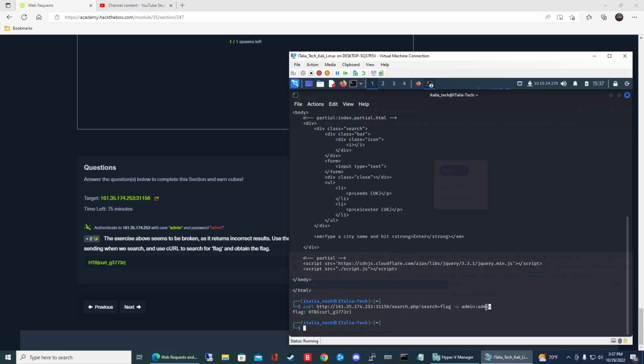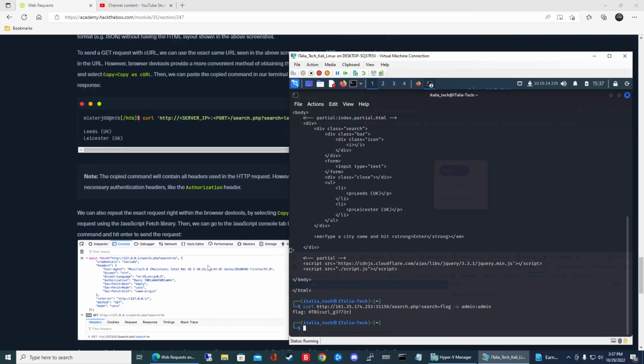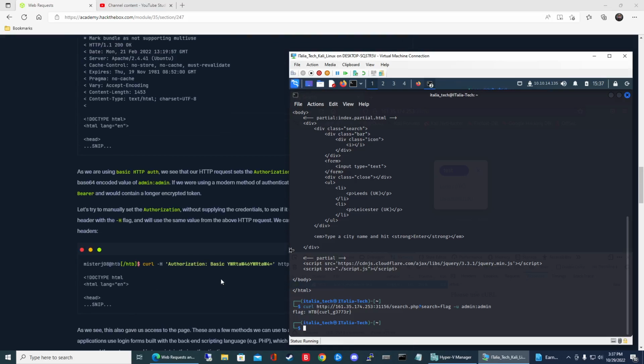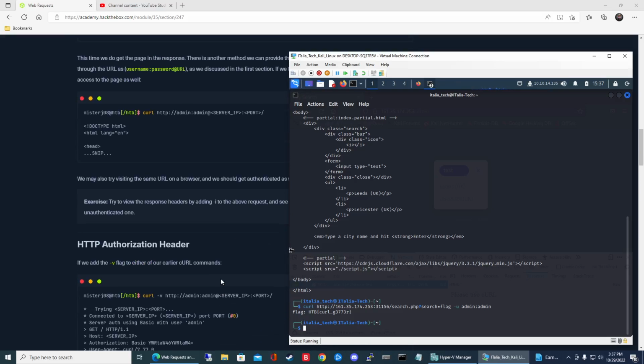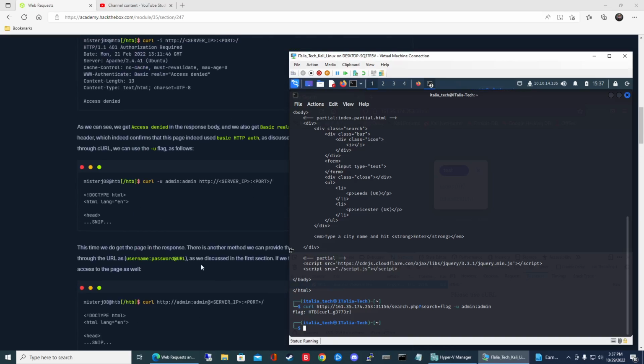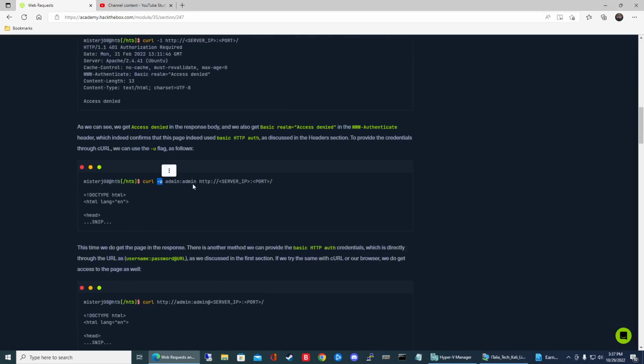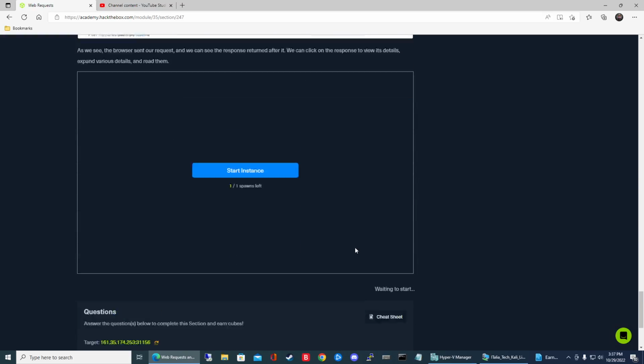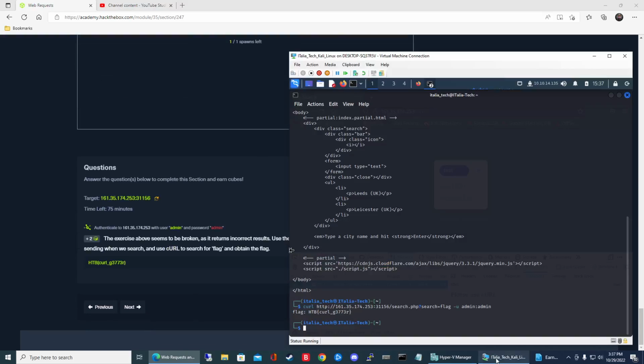And then the dash u admin, if you scroll up in the tutorial, it'll show you how to supply credentials, which is right here. So dash u admin. Now I put dash u at the end. You can put it in the beginning, it doesn't matter, as long as the credentials are right after the dash u.